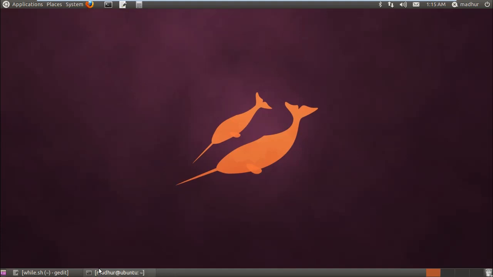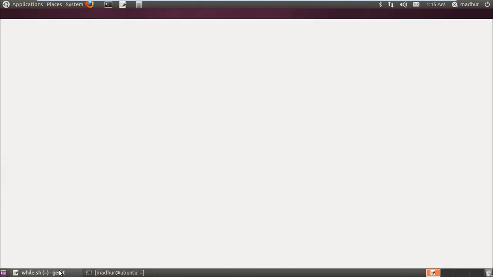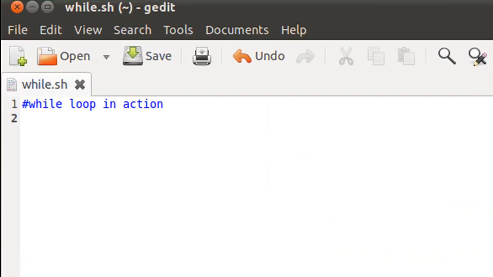So that's why we use the while loop, and let's learn the syntax of while by creating a simple shell script. So I have my text editor here, and I've saved this file in the home folder. I've given it the name while and the extension sh, and what this script file is going to do is display numbers from 1 to 10 on screen, right? So it's going to do a very simple task.